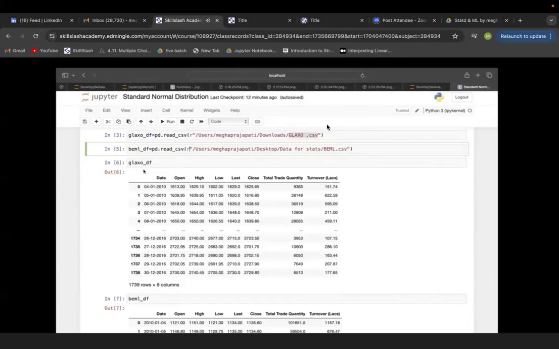But for those who are newcomers, let me tell you, we are having the date. You can see every date, 4 January, 5 January, 6 January, 7 January, 8 January, till we have the data of 30th of December 2016. Overall we are having 1739 rows and 8 columns. Understand that this is the stock price data according to the days. Every entry you will see some new date or new day.